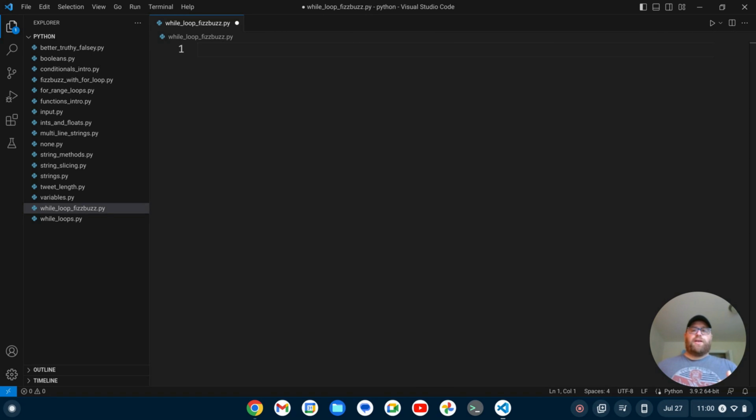So the Fizzbuzz challenge is pretty straightforward. You print out numbers 1 through 100. And if the number is divisible by 3, you'd print out Fizz. If it's divisible by 5, you print out Buzz. And if it's divisible by both 3 and 5, you print out Fizzbuzz.